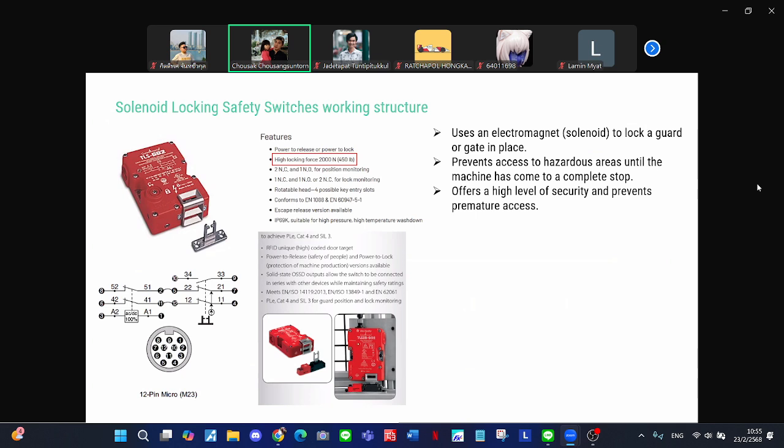The electrical power keeps the lock closed. It is good for quick-stop machines that shut down immediately when the power is cut. The other type releases the lock when power is off. Let's imagine the power shuts down: we cannot open the door.